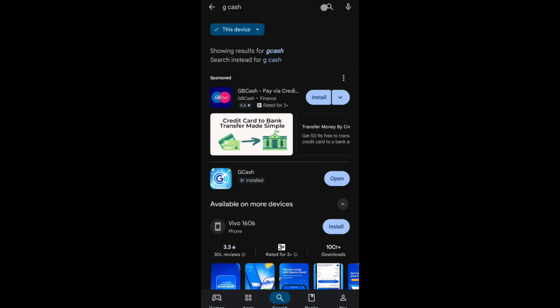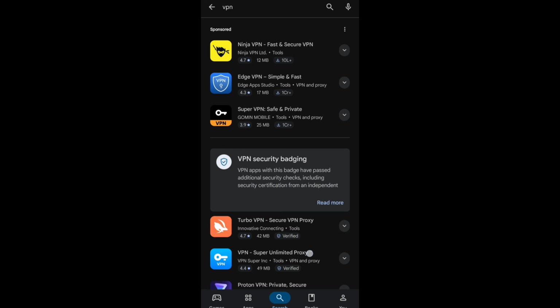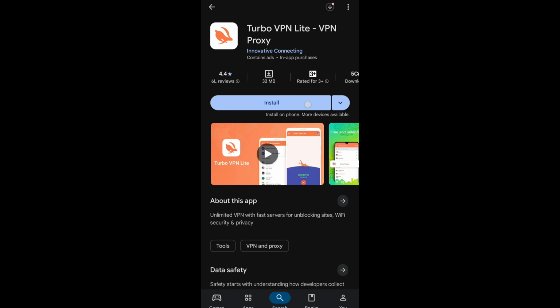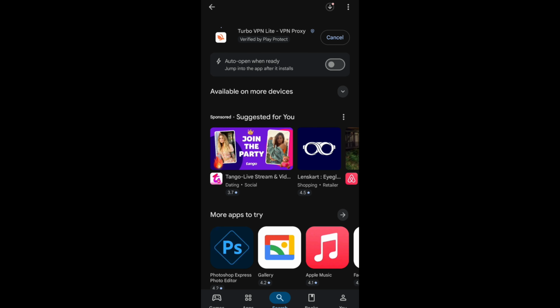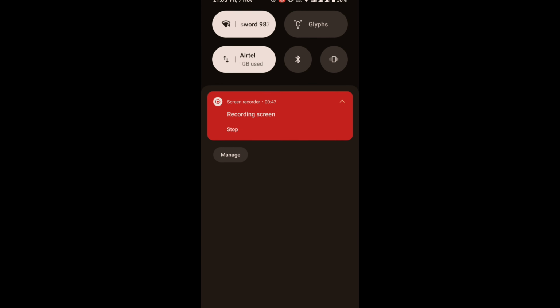Now search for any VPN, like I'm using Turbo VPN Lite, this one, and install it. When it's installing, go back and open the settings.